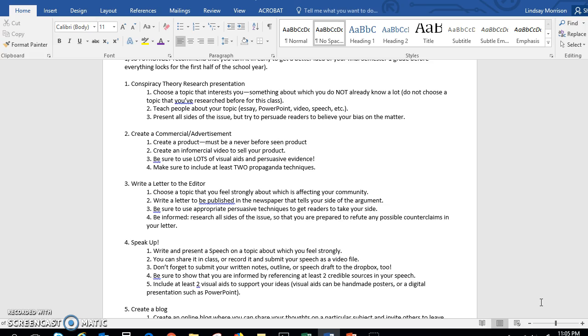Number 2, create a commercial or advertisement. Create a product. Must be a never-before-seen product. Create an infomercial video to sell your product. Be sure to use lots of visual aids and persuasive evidence. Make sure to include at least 2 propaganda techniques.